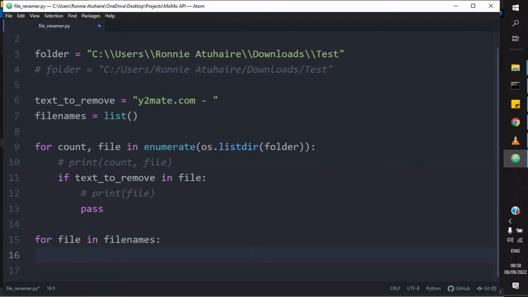So we want to be able now to rename those files. You've seen that this file that has y2mate in it, we want to be able now to have those files separate. So to do that, we can actually come here now.